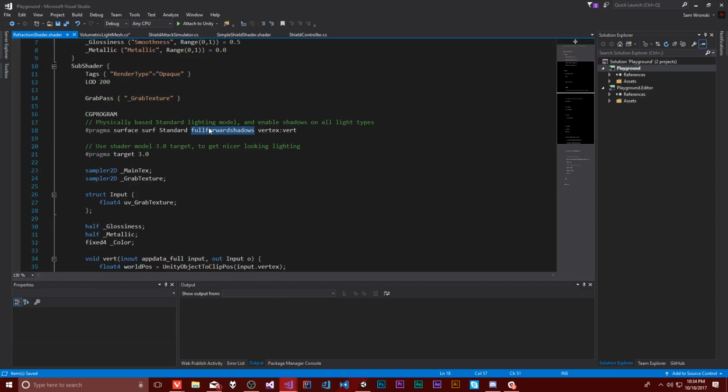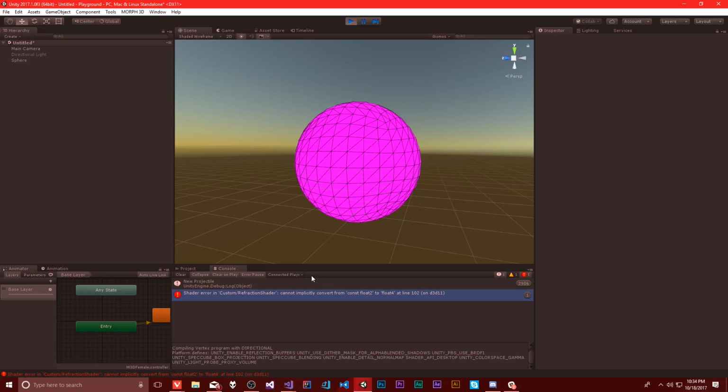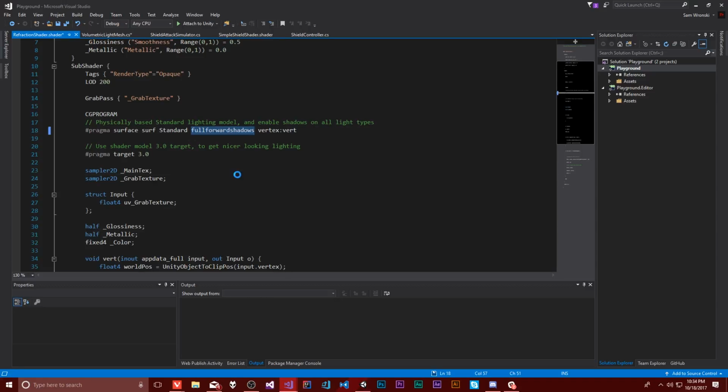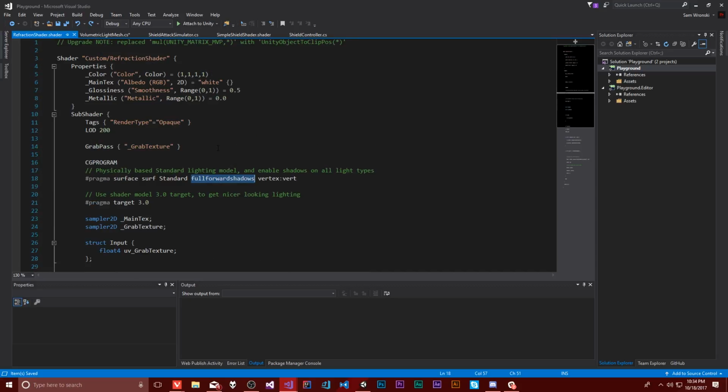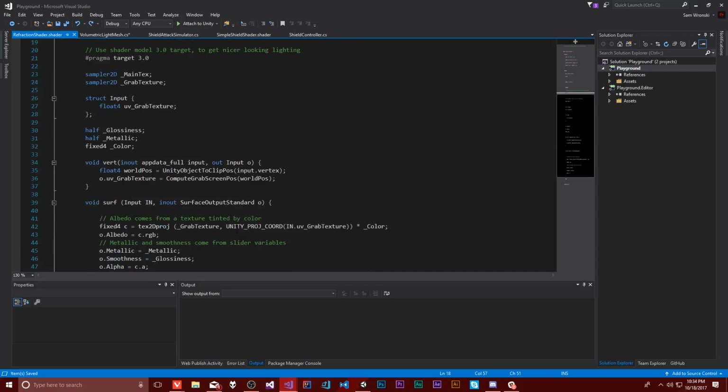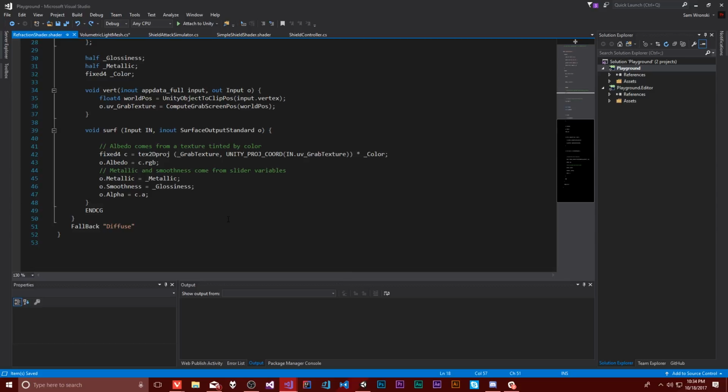Unless it's something silly like full forward shadows being on. Which, okay, good. That would have been very odd. Yeah, let me dig into this and see what's going on, because I don't know, and it's confusing. So I will be back once I have this hurdle sorted out.